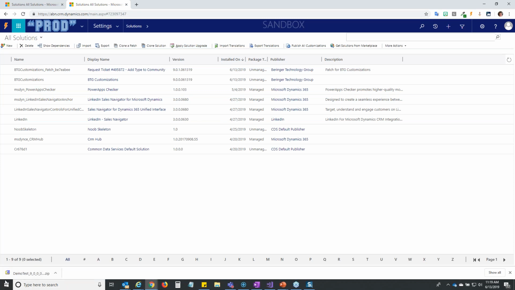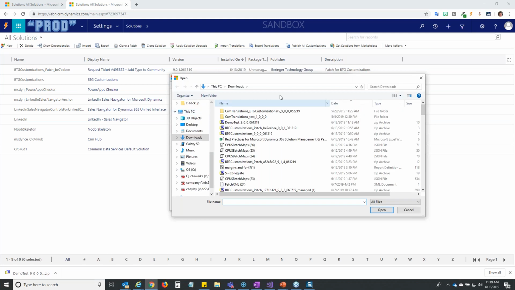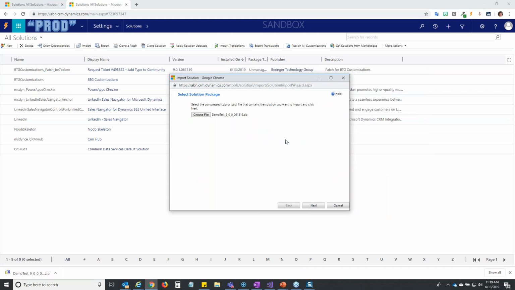Okay, so my export's complete. So I just want to come up here. Now I want to import that solution in here. So I'm going to click import, and I'm going to select my file, demo test, and then I can say next.